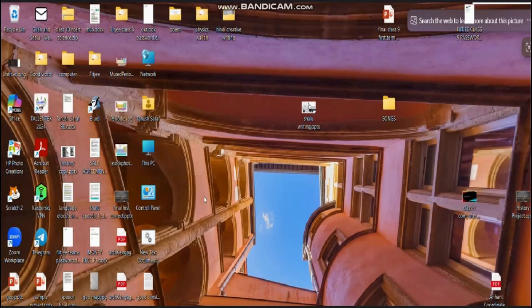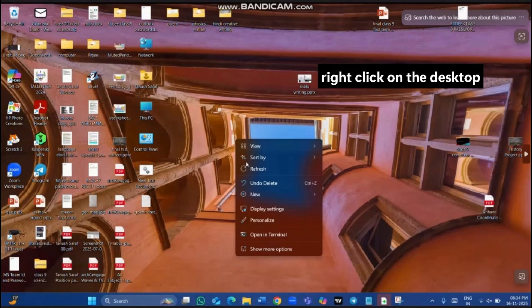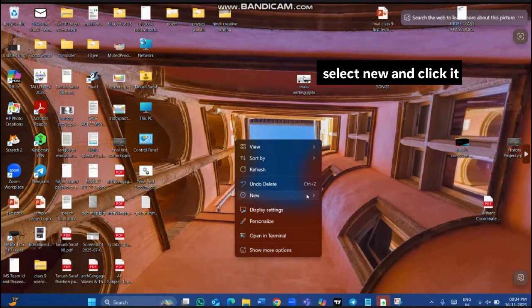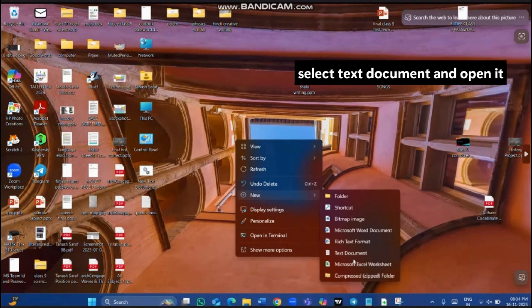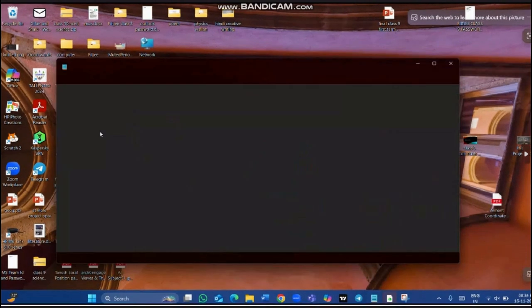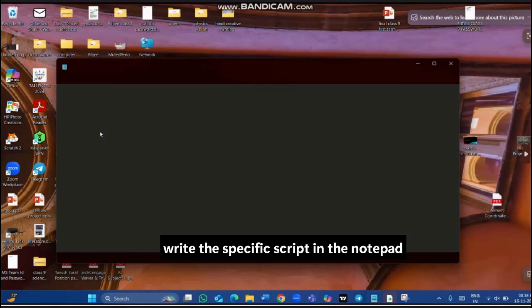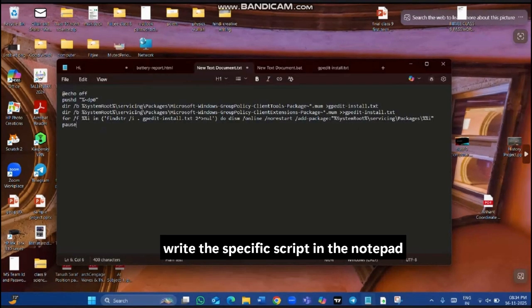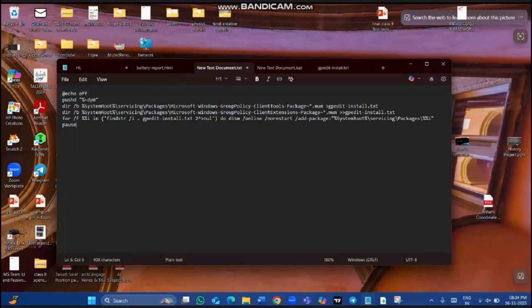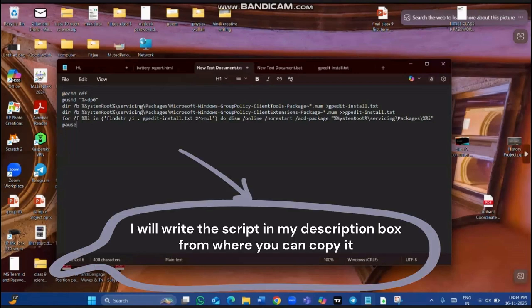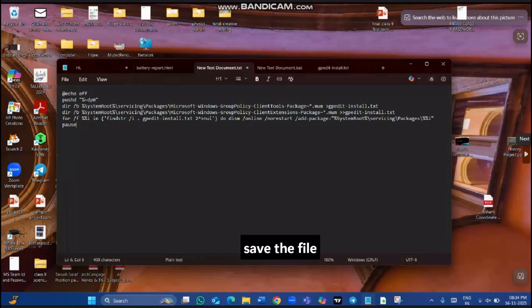Now you have to come to the desktop again and right click on the desktop, select New and click. Select Text Document and open it. A Notepad or text document will appear. You have to write here a specific script which I will write. The script I will put in my description box, from where you can copy it.